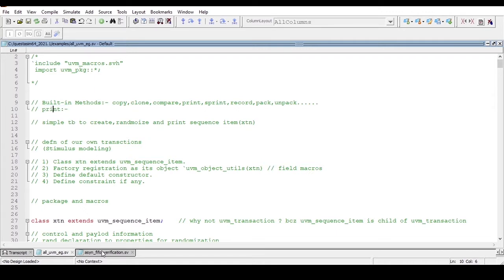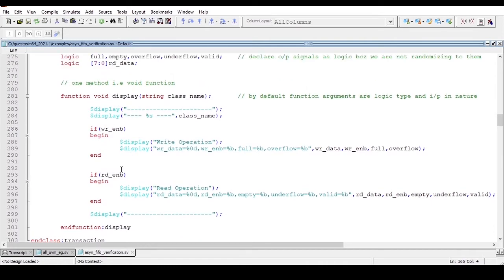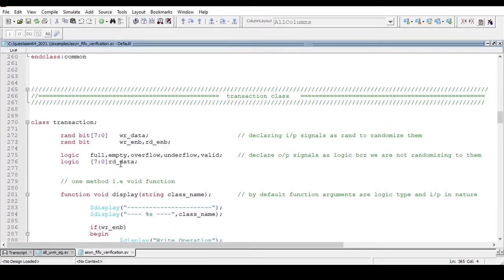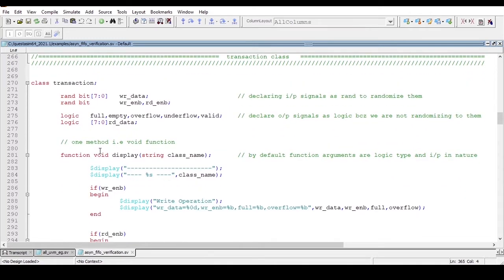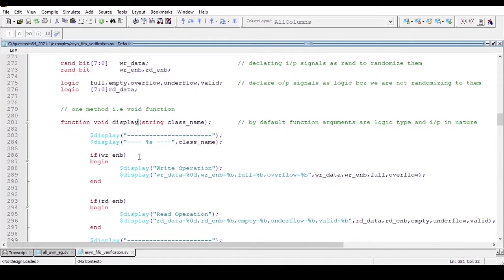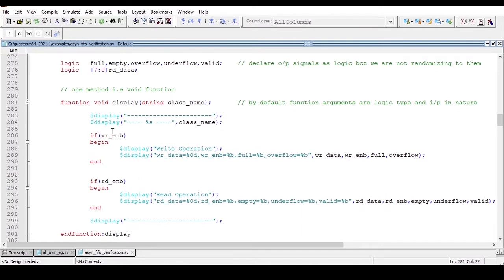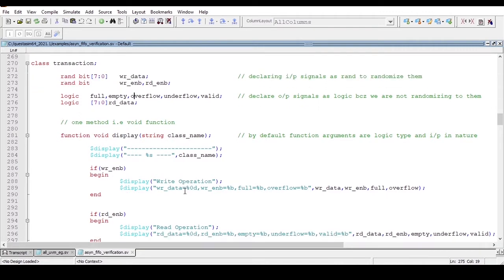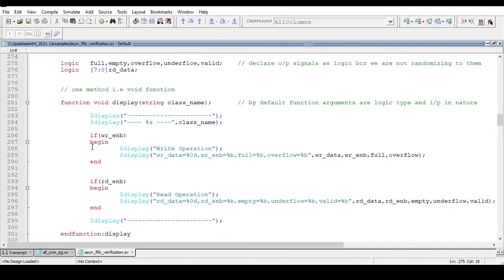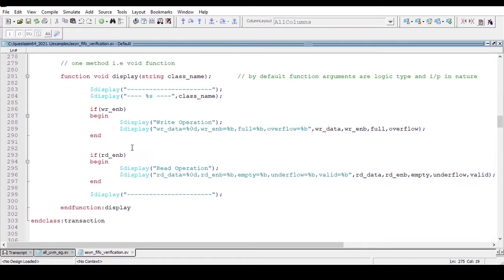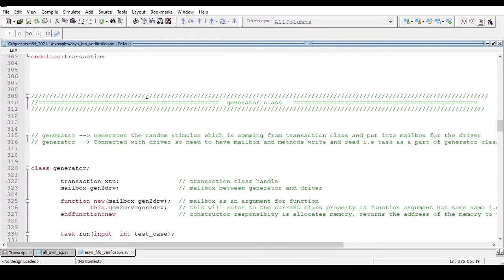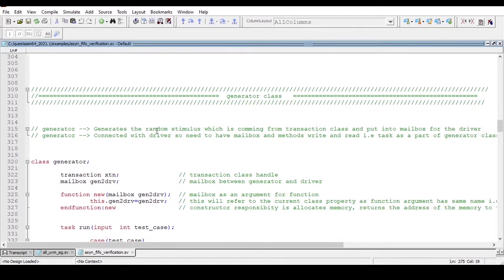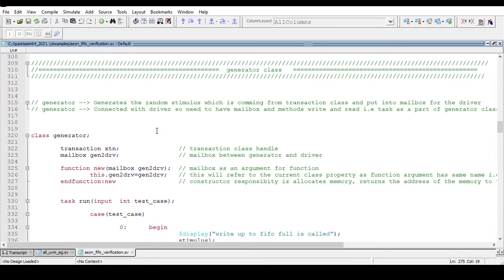Let me go to the example, asynchronous FIFO verification. In this, there is a transaction class in which I have declared a function void display. This void function display helps us print those properties, write data, write enable, the randomized properties. And we are calling this display method from the generator class, from the driver class, and from the monitor class.